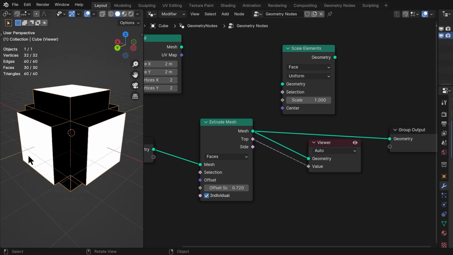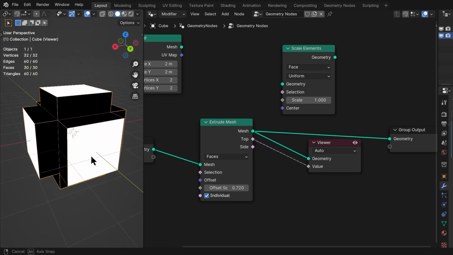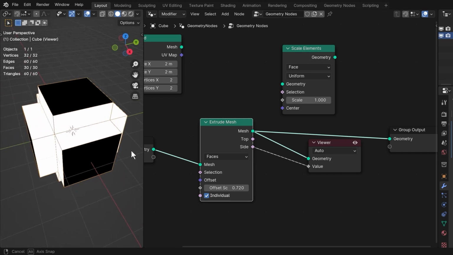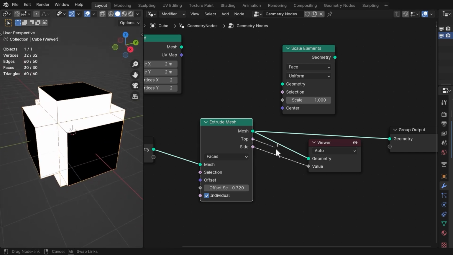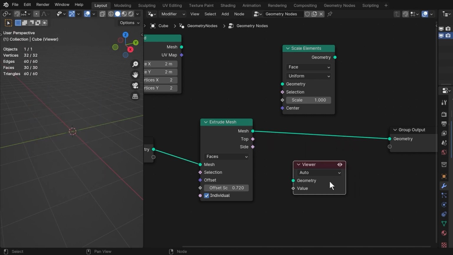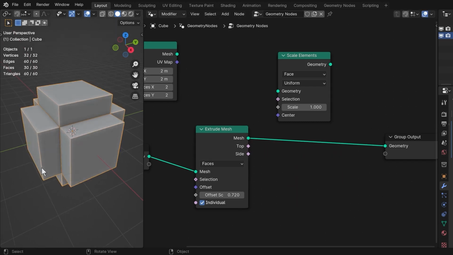And this white part is the top, which means the face which is extruded is top, and these faces which are formed during extrusion, and those faces are side. Side faces are formed during extrusion. Top faces are those faces which are extruded. So this is viewer node. Let's remove this. And now you know about extrude mesh node.